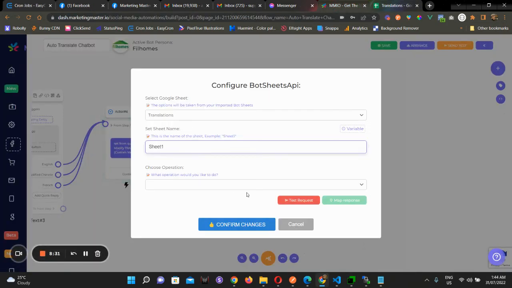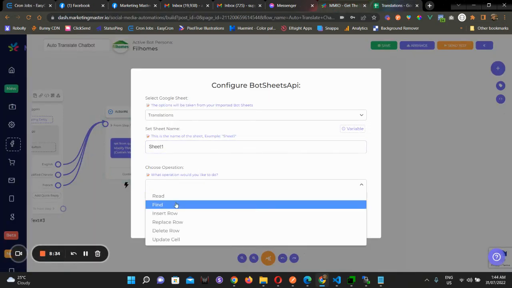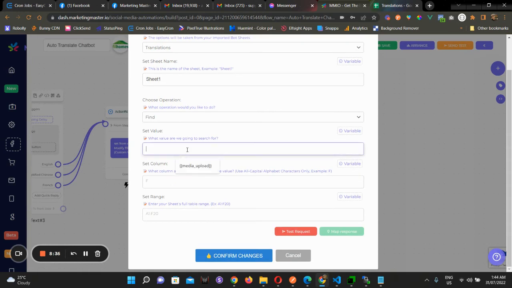That is the sheet name. And then the operation would be to find. We are going to find, so what we are going to search for is the language that the user has chosen. We have already prepared a custom variable for that.